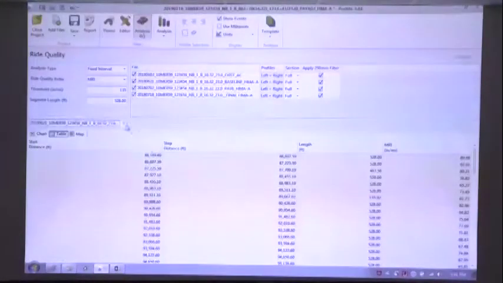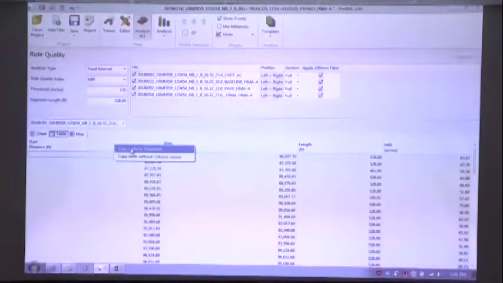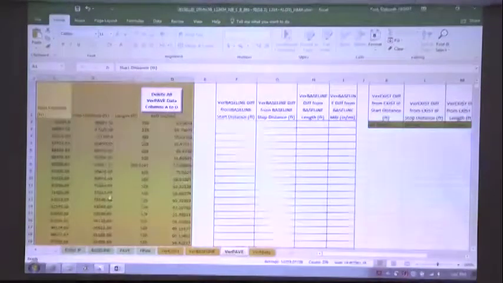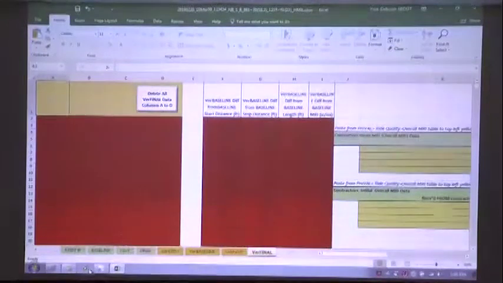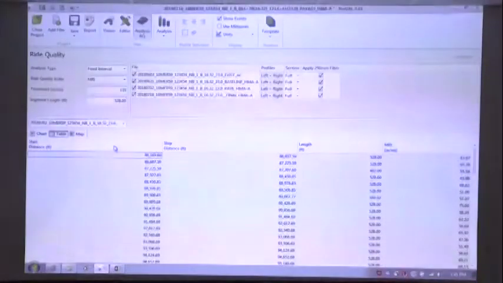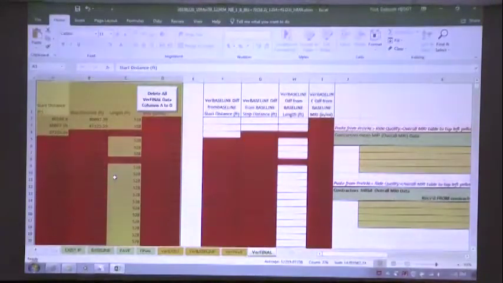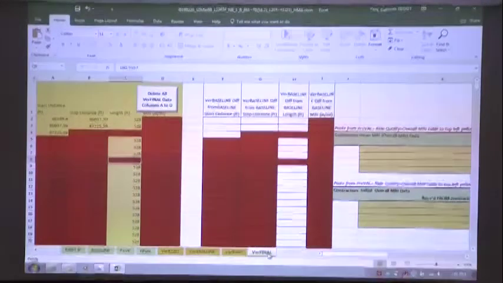Go back and get the PAVE file. Right click, copy table to clipboard. We're going to get the final file. Uh-oh. Something crazy. Oh, that's right. Okay. There you go.